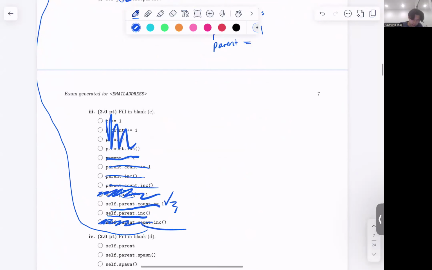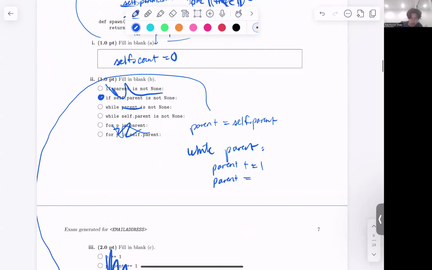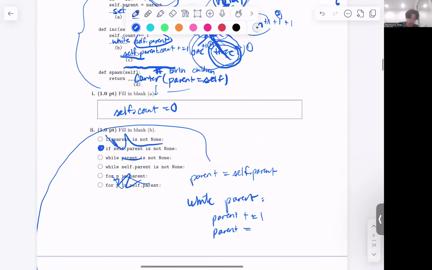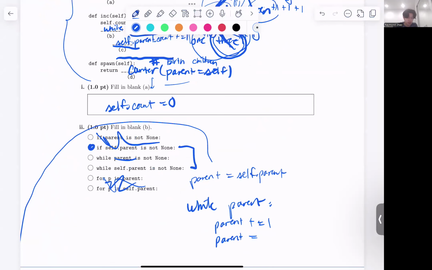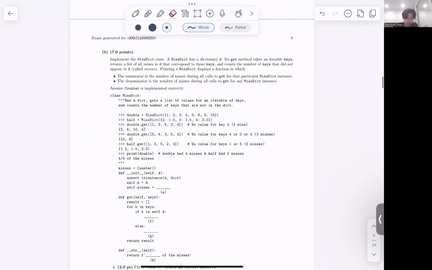If my parent is not None, then I'm going to recursively say self.parent.inc, and that will recursively bring me up the parents. Although I struggle to see why, I feel like both of these could work. This is kind of redundant because each time the while loop would just run once, but it feels more correct.